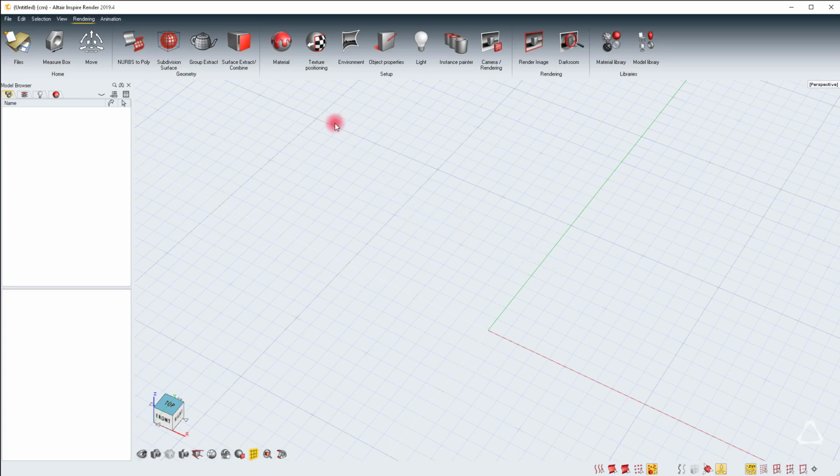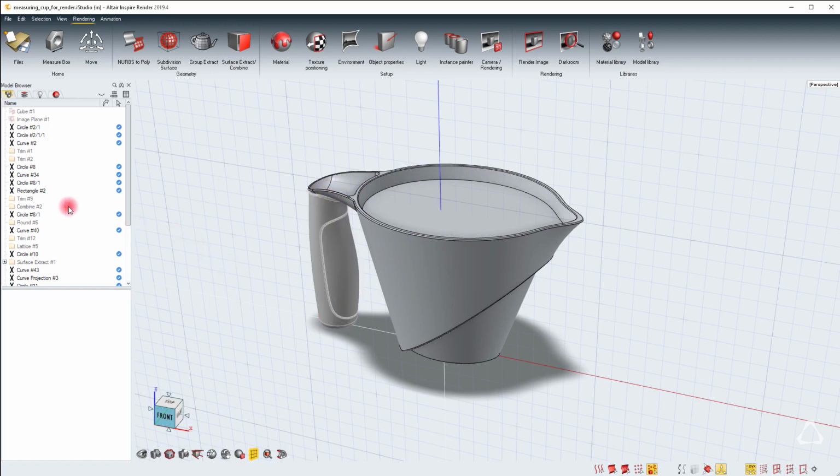Inspire Render looks very similar, except it has only 2 tabs, rendering and animation. Within rendering there are several handy tools such as group extract, surface extract combine, and instance painter. So let's open the file that we just saved. As you can see, most of the objects that are imported will show up without history, because there is no history when you open it in render.